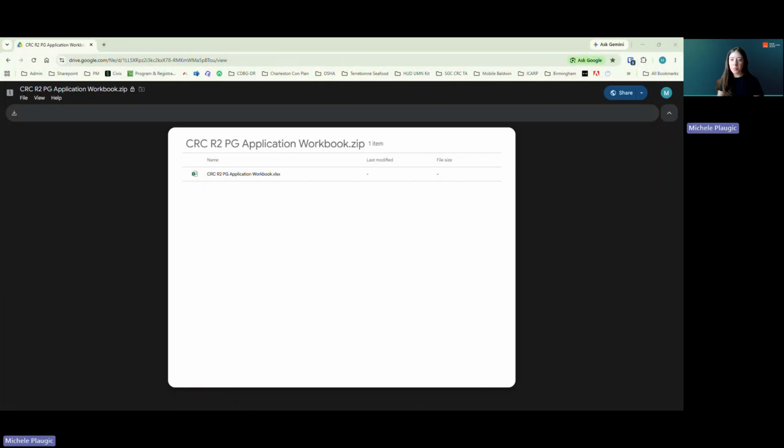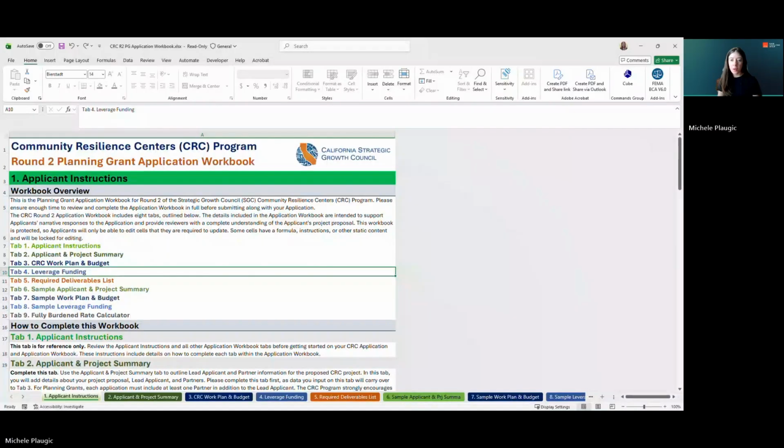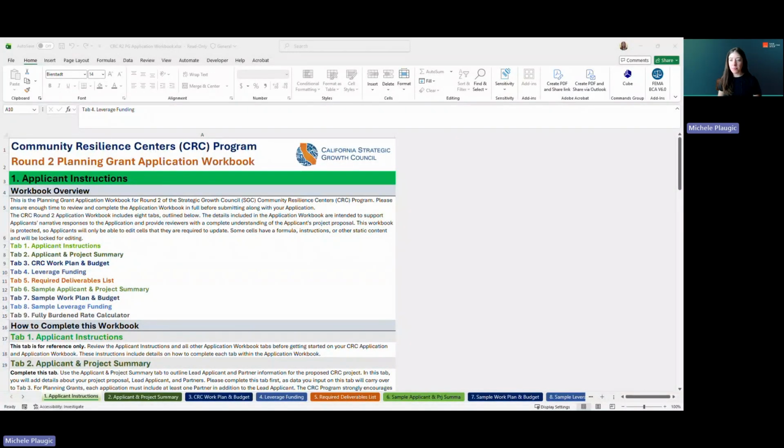So the link in Submittable will take you here. Once in Google Drive, you will download the template through clicking on this icon here or going to File, Download. The file will download as a zipped folder, so open the folder to access the Excel template. And I'm going to pull up the Excel template now so you can see what that looks like. Once you have the template downloaded, save a copy to your working folder.